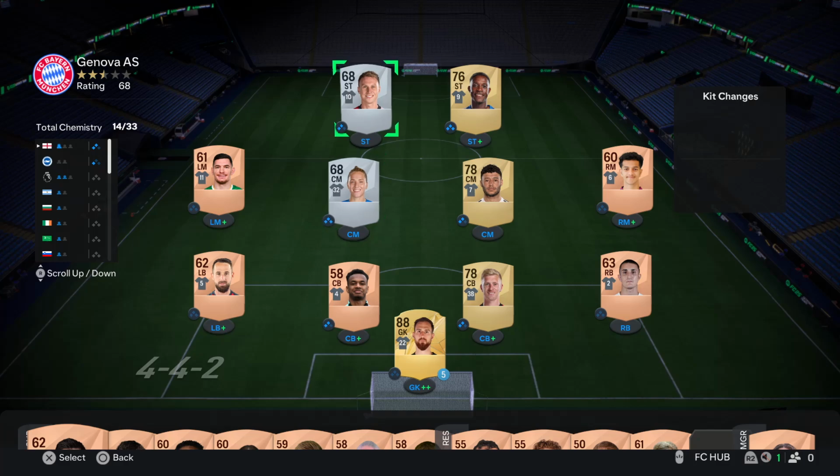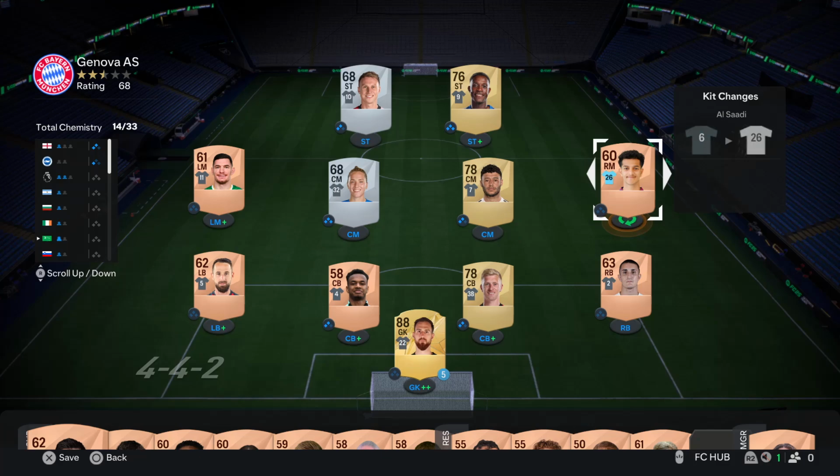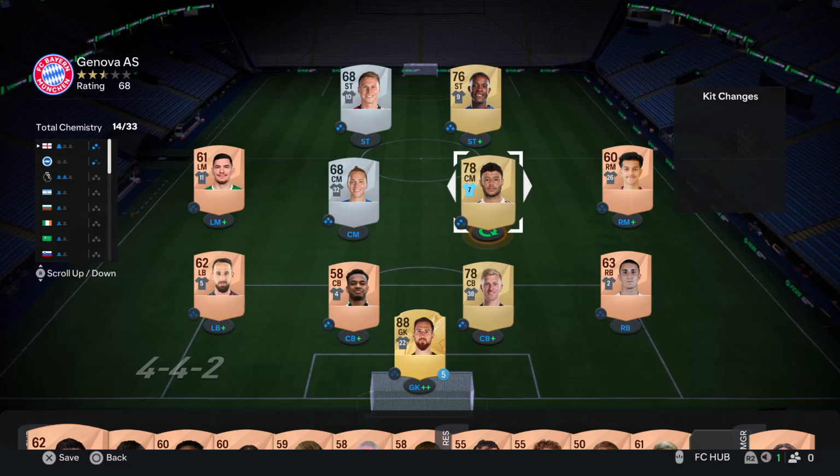the player you'd like to change the kit number for. So for instance, this player, so select him, and then flick your left analog stick right or left and choose the kit number you desire. So let's choose this kit number, select that, and you can do the same for all the other players that you wish. So let's change for this one.